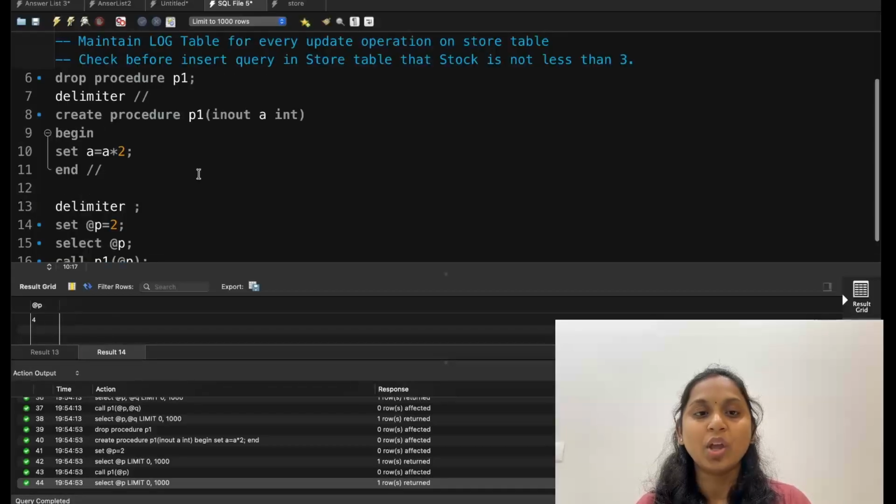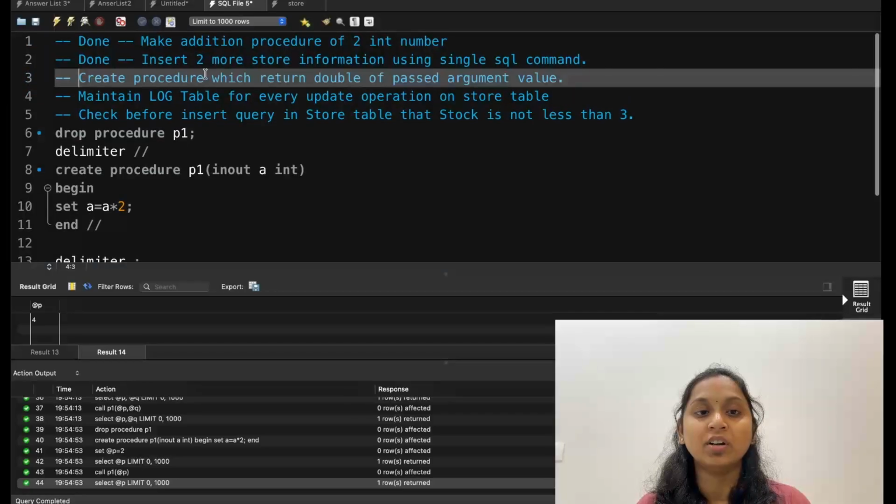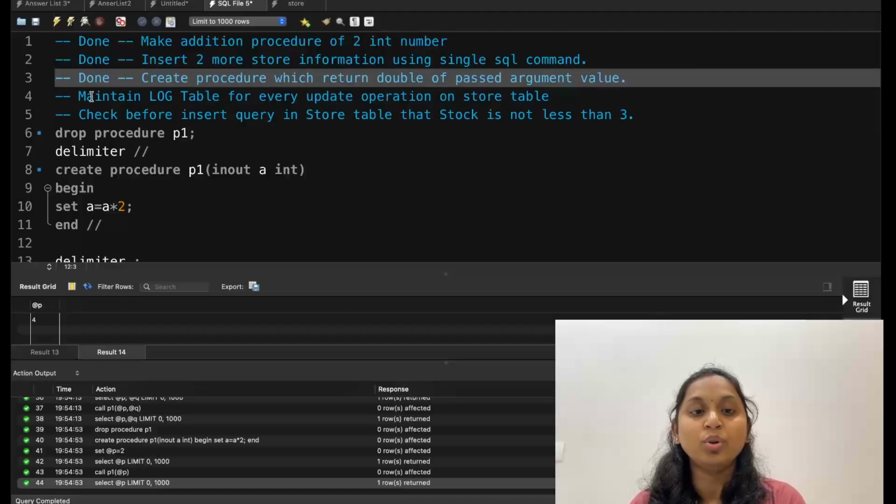Fine. This way we have successfully completed our third task, that is, create a procedure which is able to return the double of whatever value we pass to that particular procedure. Yes or no? So this is the third question that we have completed. Now what is the fourth question? The fourth question says: maintain a log table for every update operation that happens on a store table.